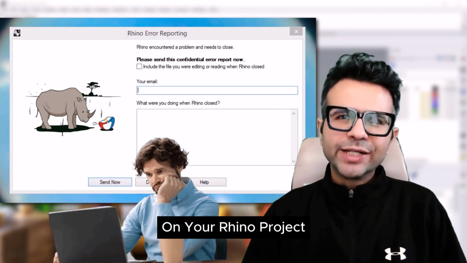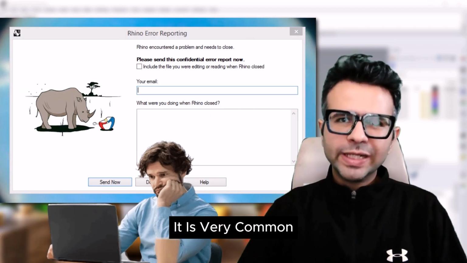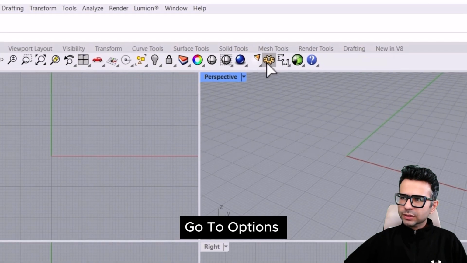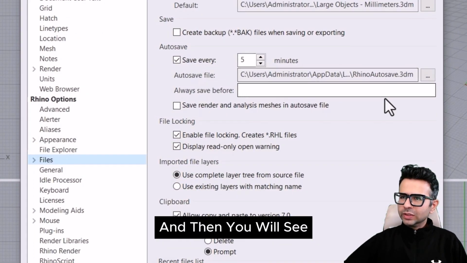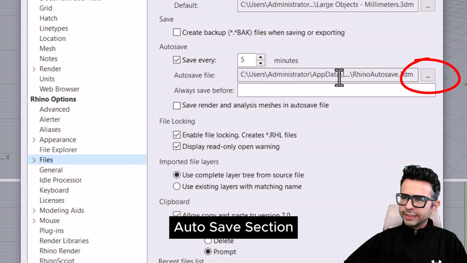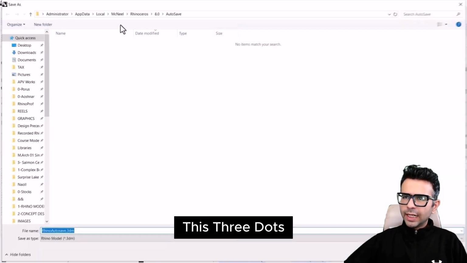Do not give up on your Rhino project if you see this error. It is very common. So what I do is go to options and then click on file, and then you will see over here there is this auto save section. You just click on these three dots and you just copy this.